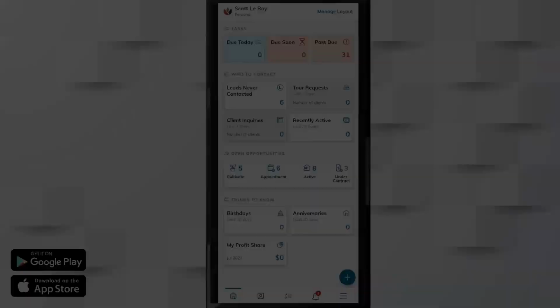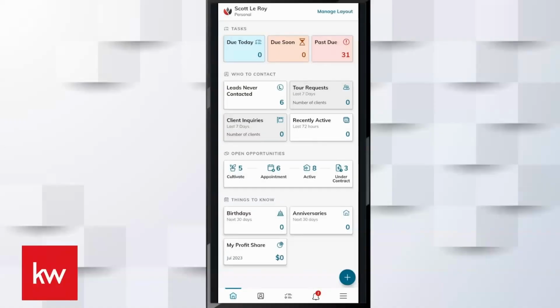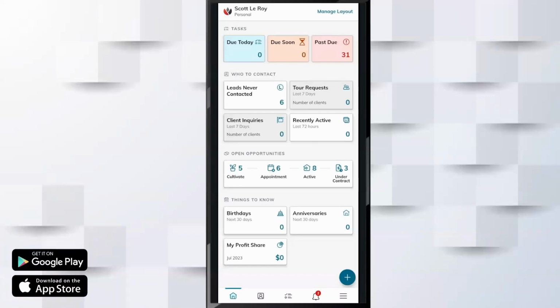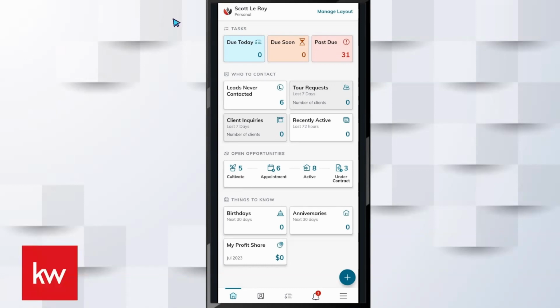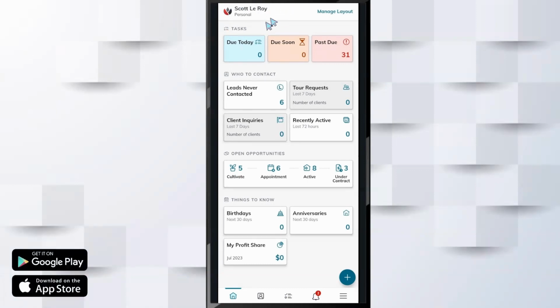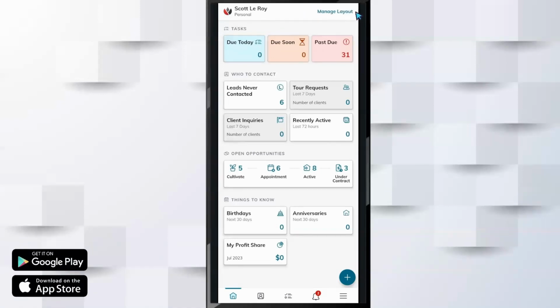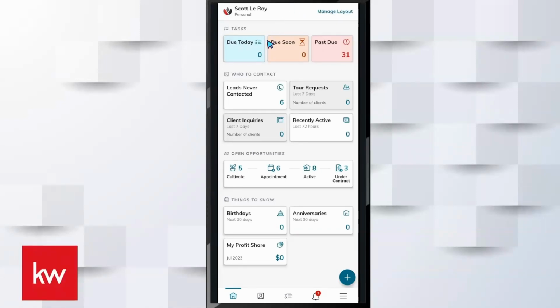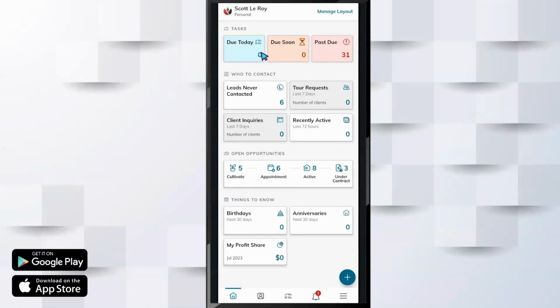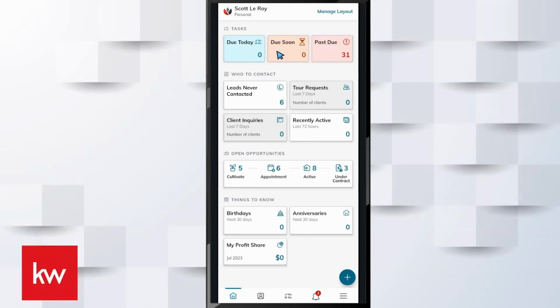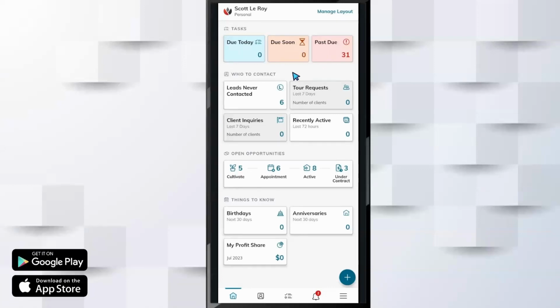Before we get into that side-by-side comparison, let's look a little closer at the mobile app dashboard, or homepage. At the very top, you'll have your name. Similar to your KW Command platform, you can click on your name and go to settings. You'll also have a managed layout section here. Next, when we scroll down, we'll have a tasks section, which is divided into tasks that are due today, due soon, and past due. We can click on any of these to jump into that specific section.